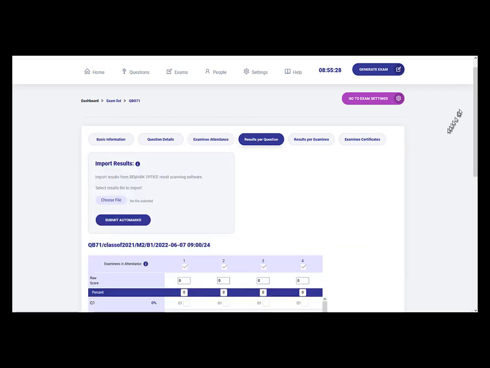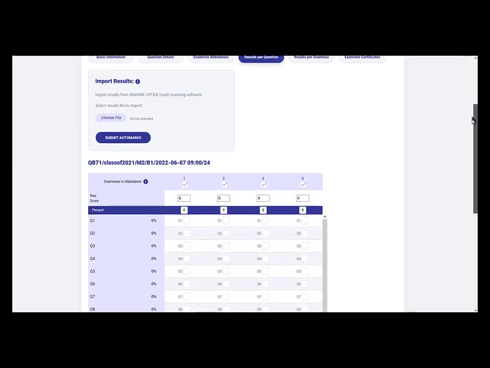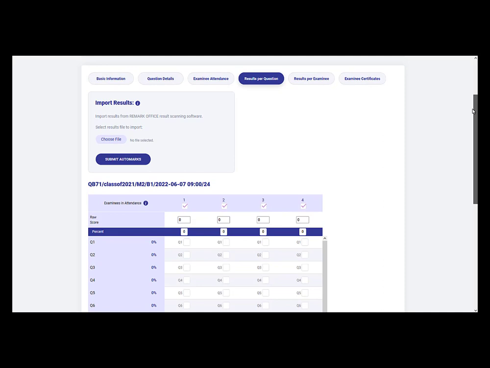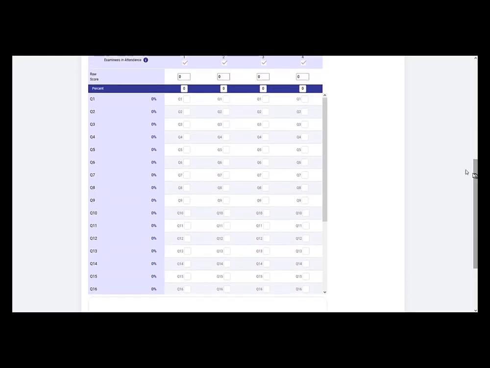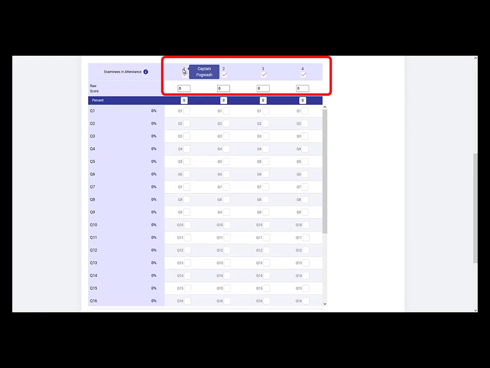The next tab, Results per Question, is where we will enter the examinee's responses for each question. The examinees are shown numbered across the top. Hover the mouse over the number to display the examinee's name. You can also untick them here to mark them as absent if necessary.